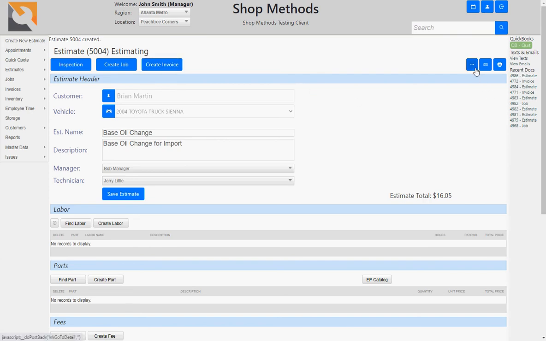Some of these other buttons, if you want to go over and see the older estimate page with more detail in the tabs, you can do that by clicking that button. You can quickly email this estimate to the customer, and then you can also view a printable copy of this estimate by clicking that button.